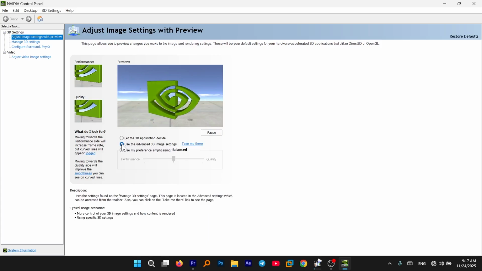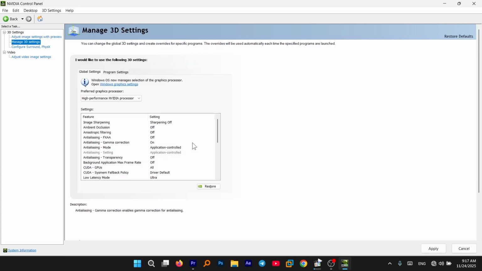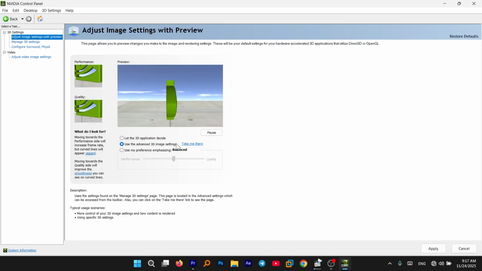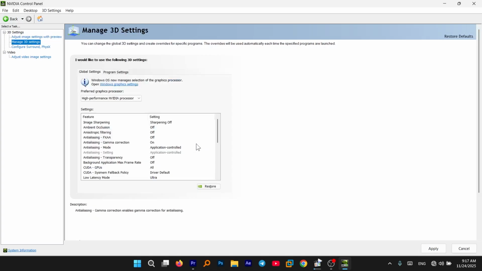Do not use Let the 3D application decide or use my preference, performance or quality. Instead, select Use the advanced 3D image settings. This gives you full control over all performance settings and unlocks the best FPS. After selecting it, click on Take Me There. This will open the Manage 3D settings page where we will continue.